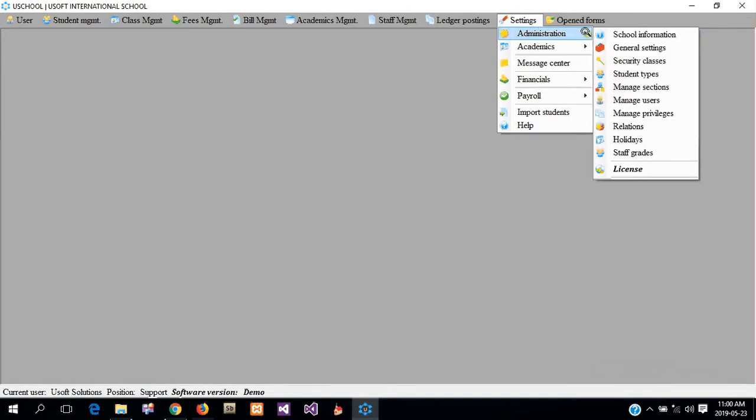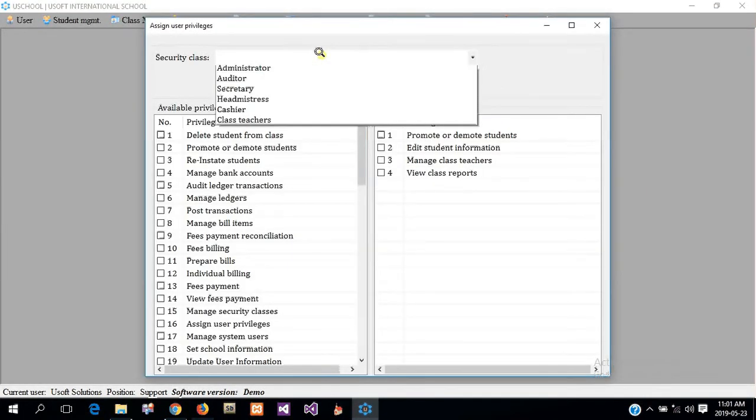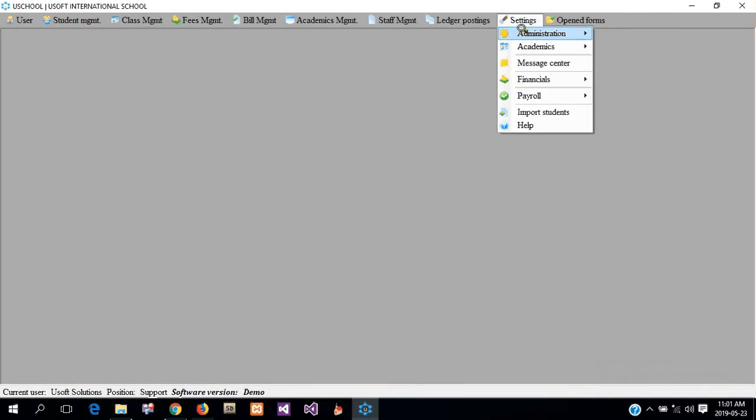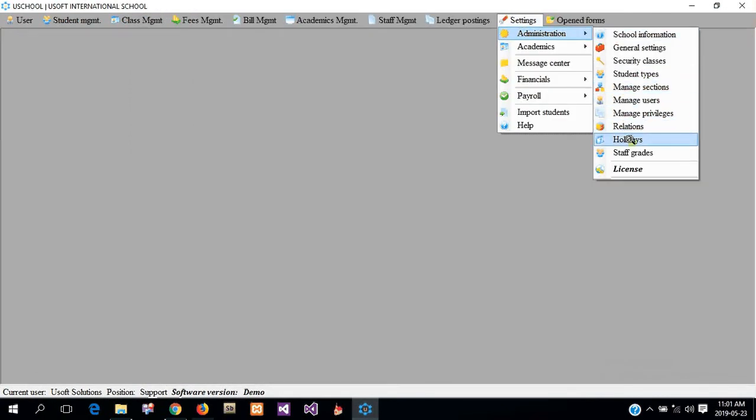In our previous edition, we looked at the security aspects. We looked at security classes, student types, sections, managing users, and the privileges. And we gave various privileges to the class teacher and we revoked some. In this edition, we are going to continue and we look at the relations.